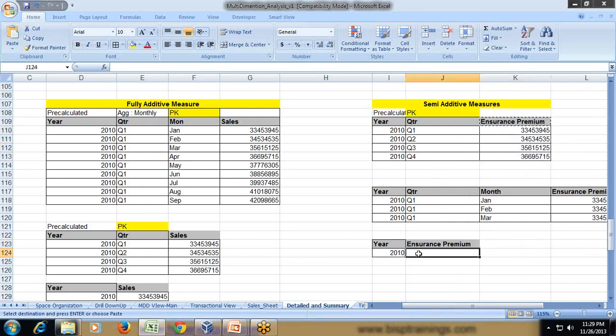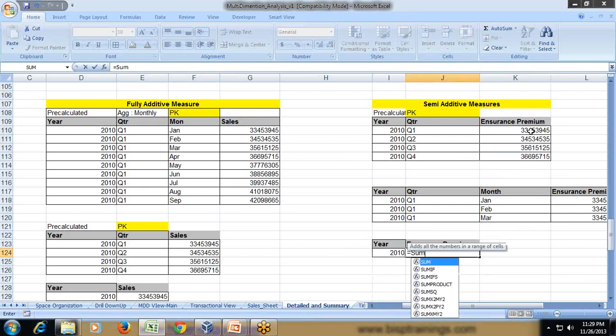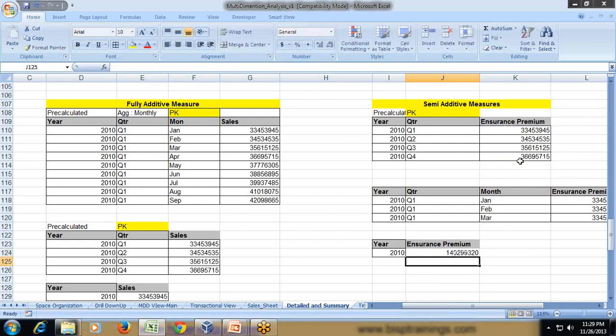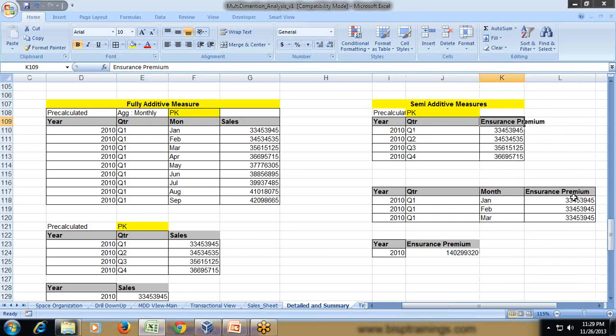I take some value here, and we take a sum of them, the sum of 4 quarters. So my insurance premium is getting consolidated with respect to my time dimension at the year and quarter levels. However, because insurance premium is associated with the quarter level, when you go down, the information or data we see is misleading and incorrect.